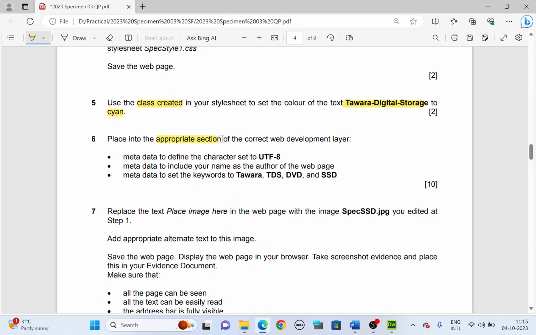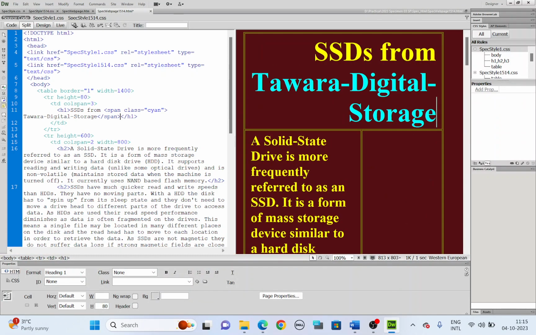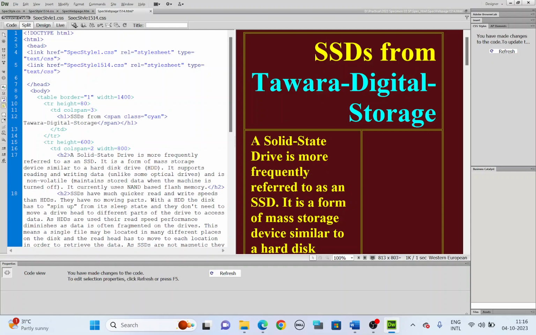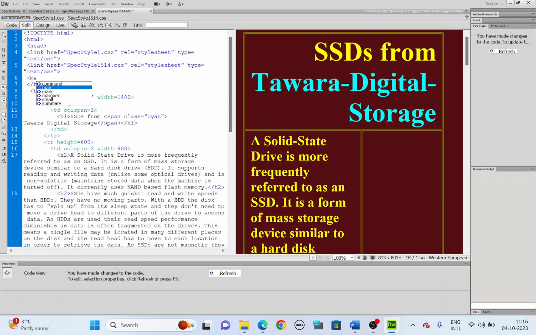Now next, place into the appropriate section of the web page a meta tag. Meta tag, we know it is inside the head tag. So split the window and find where the head tag is. You see, we have the head tag here. The closing head tag is line 6. So before the closing head tag, you must have the meta tag. So place the cursor after the end of the fifth line, enter once, and now add a meta tag.